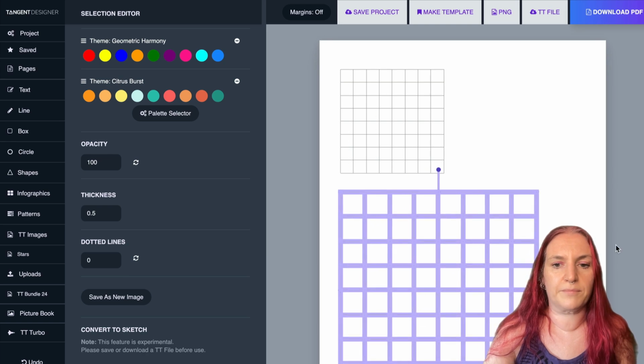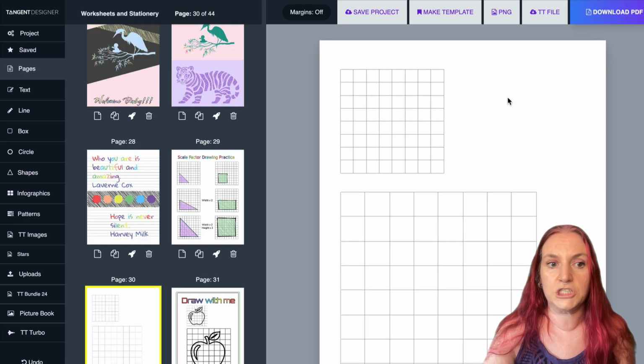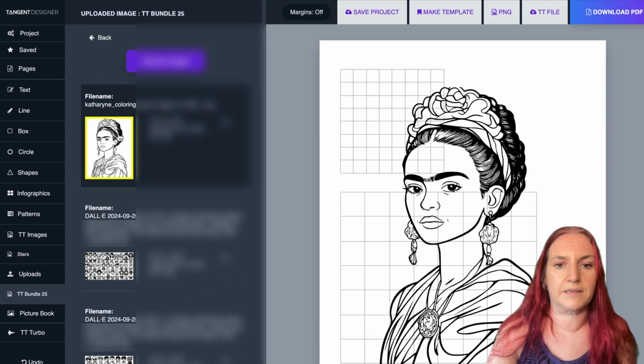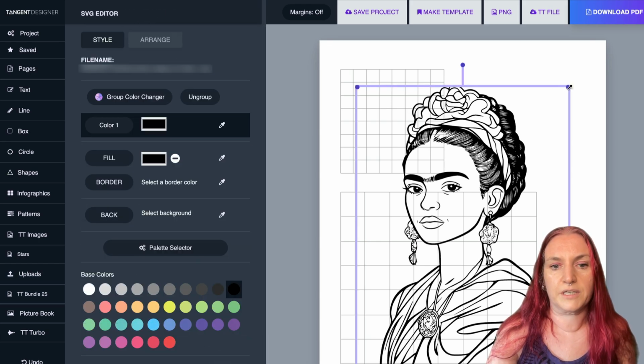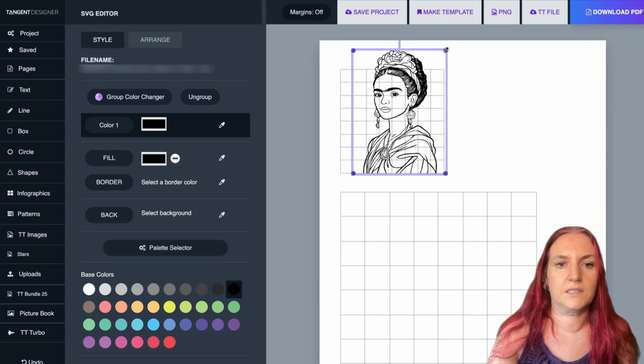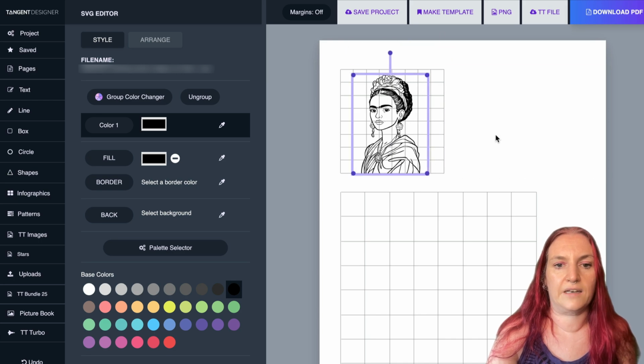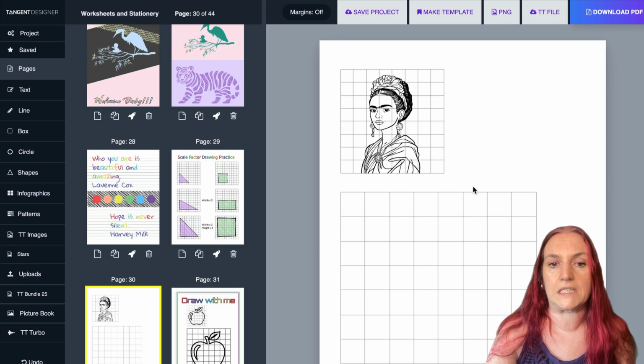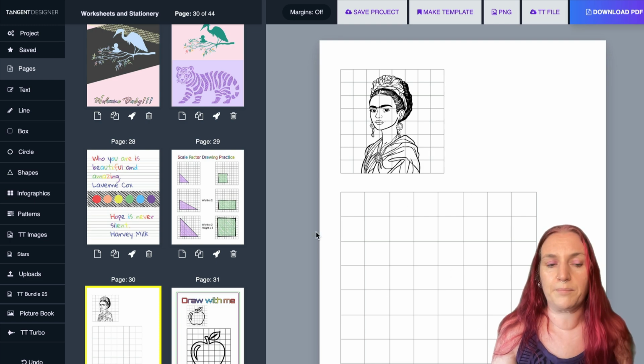And this is really fun for making a draw with me page. You can take one of your images, like maybe this Frida image, and we can bring it down, scale it down and actually put it into the grid like that. And then you can copy it a square at a time. So you can make these draw with me pages.